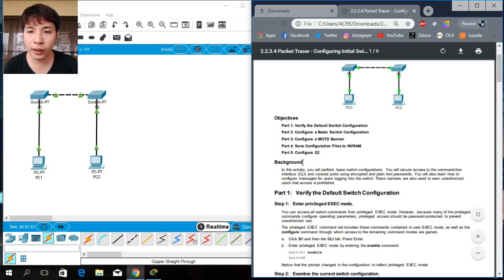Background. In this activity, you will perform basic switch configuration. You will secure access to the command line interface and console port using encrypted and plain text passwords. You will also learn how to configure messages for users logging into the switch. These banners are also used to warn unauthorized users that access is prohibited.